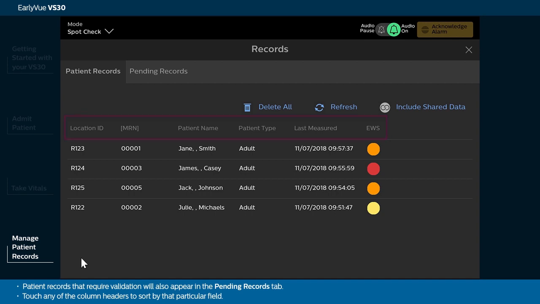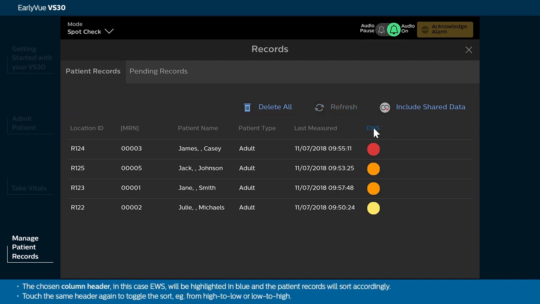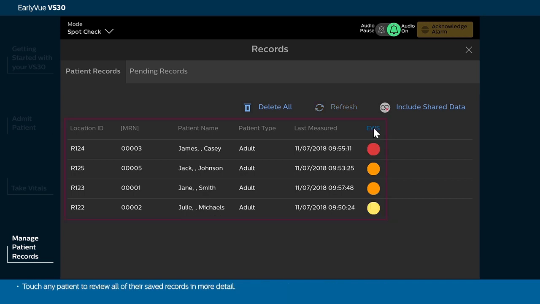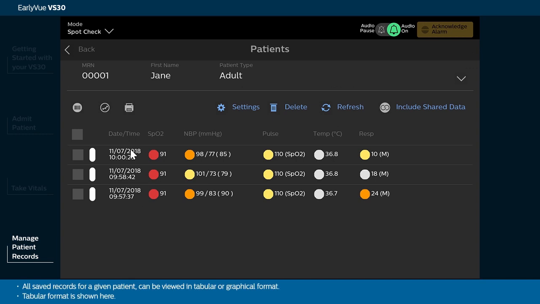Touch any of the column headers to sort by that particular field. The chosen column header, in this case EWS, will be highlighted in blue, and the patient records will sort accordingly. Touch the same header again to toggle the sort, for example, from high to low or low to high. Touch any patient to review all of their saved records in more detail.